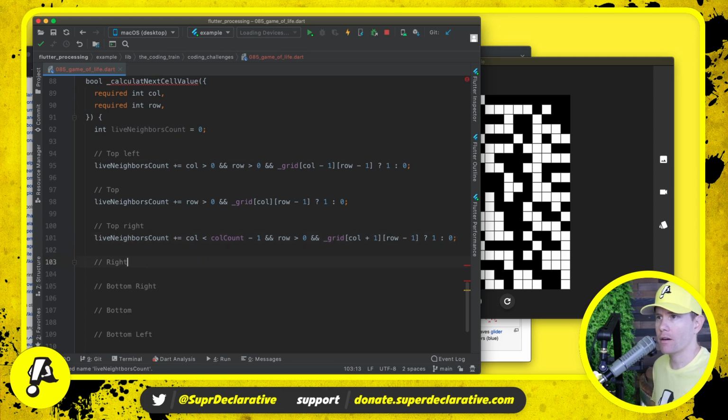Fix a typo there. Live neighbors count. We're going one to the right, which means that column needs to be less than column count minus 1. We're not going up or down, so we don't care about the row. We just need to check the grid at column plus 1, same row, plus 1 or plus 0.